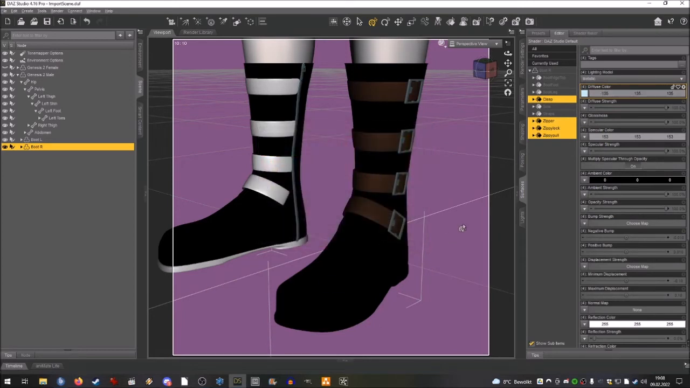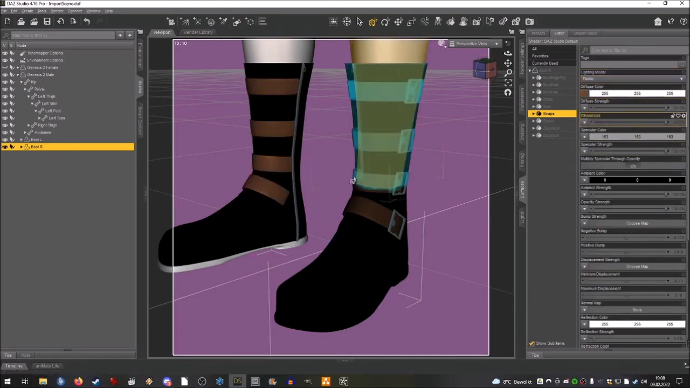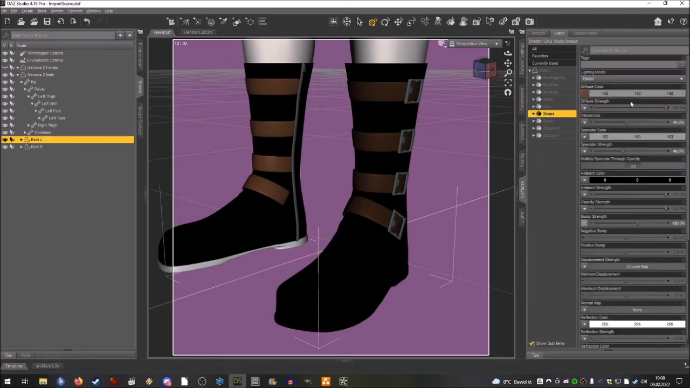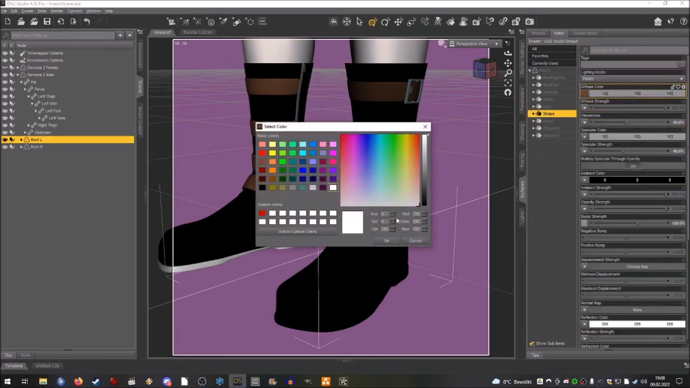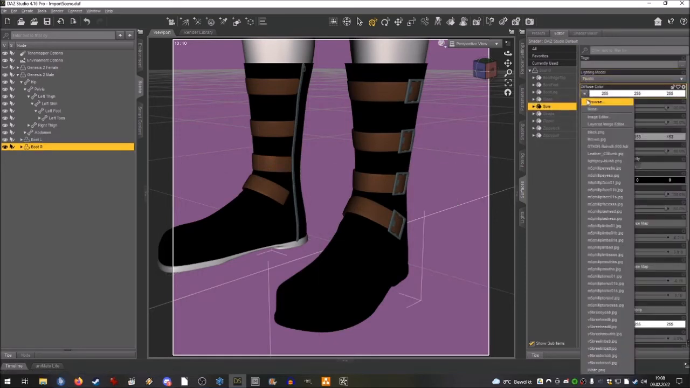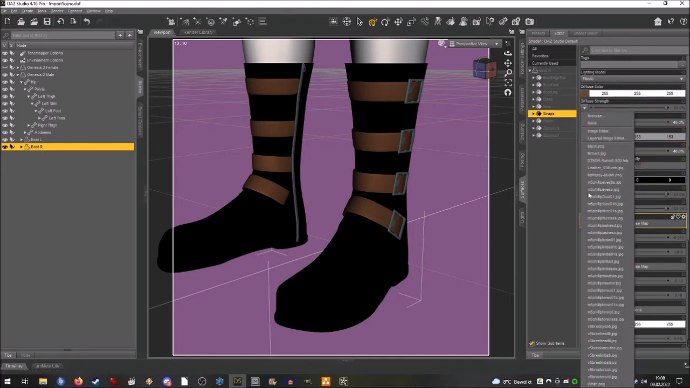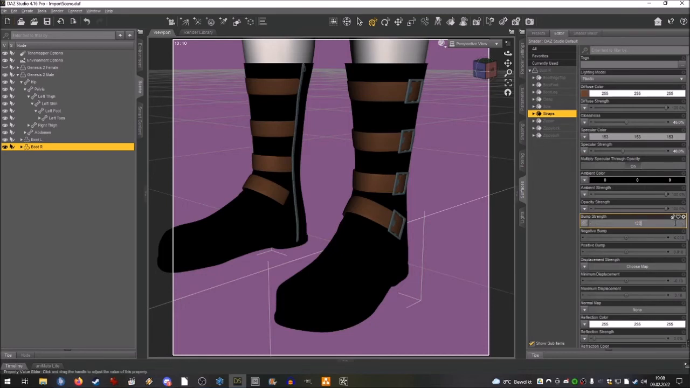Okay, and here we are. The straps are plastic, brown. Let's just turn this right up. And the sole is black plastic with glossiness 15 and specular strength 15. And I think these straps have glossiness of 45 and 42. They also get the bump map of leather with 120%.